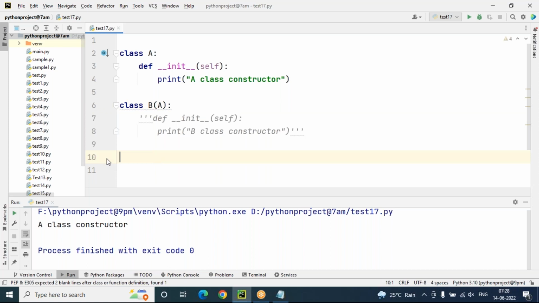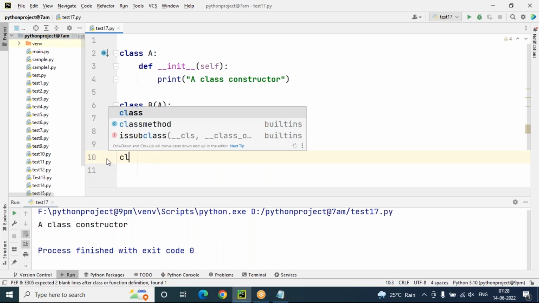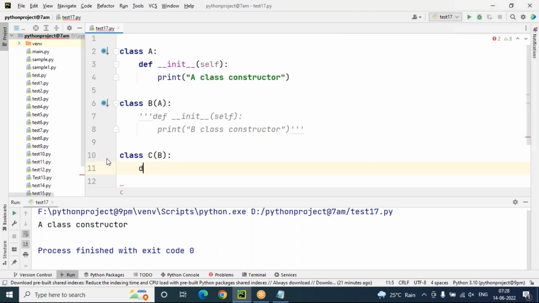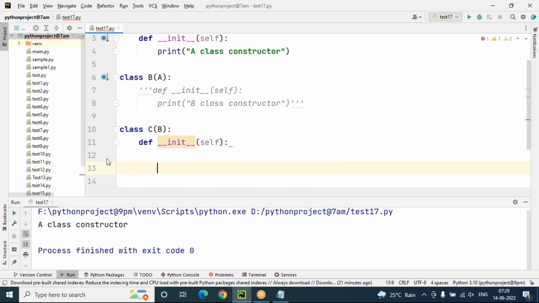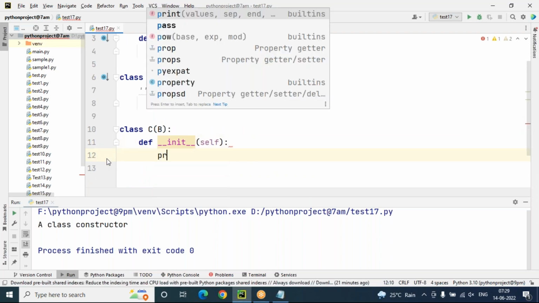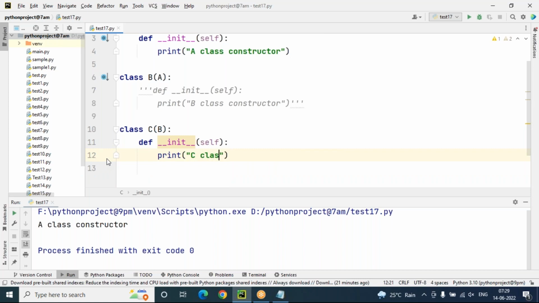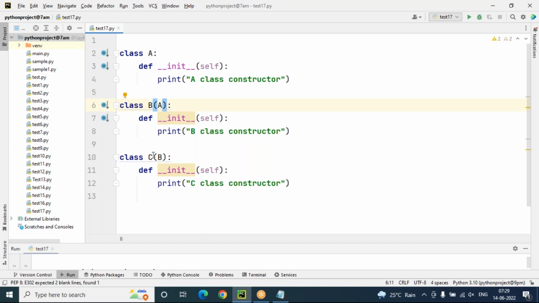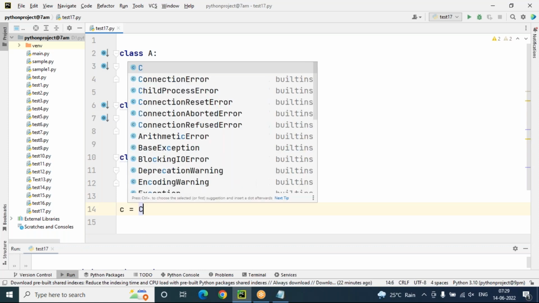And at the same time, constructor role in multi-level inheritance. Suppose class C is inherited from B, and def underscore underscore init. Print C class constructor here. Now you can see the C class constructor. So here I'm including A class, B is inherited from A, C is inherited from B. Now you can see C equals C.